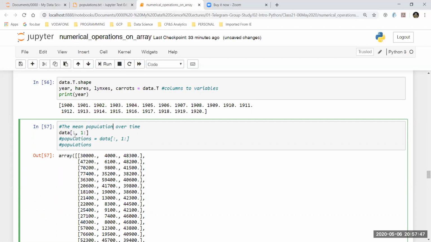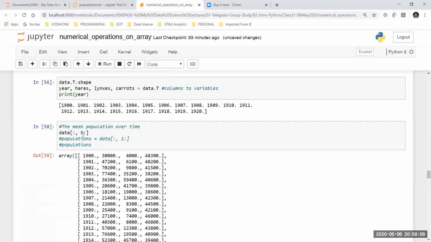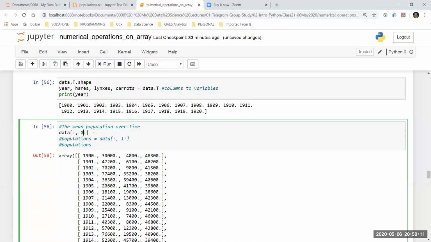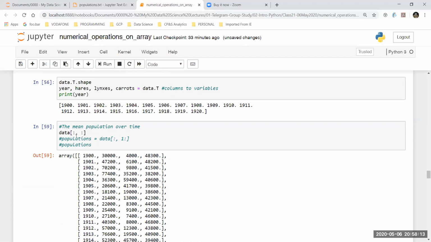So in case of row, I have specified colon, which means you have to take all the rows, and in case of the columns, I have specified 1 colon, right? So this means exclude the first one. So start with the first and go to the last. The index of the first is going to be 0. Had it been the case, I would have put 0 over here, and it is going to print everything.